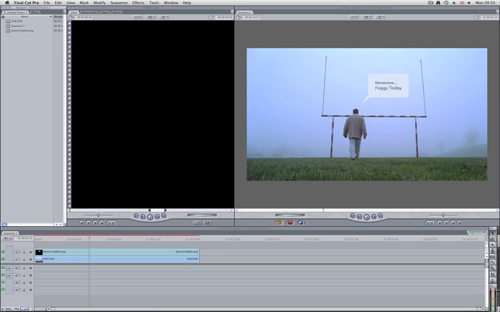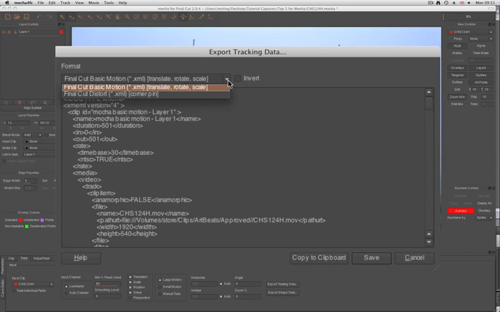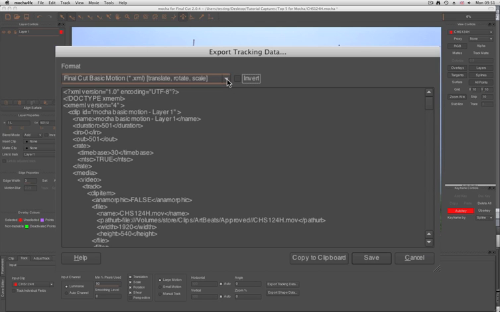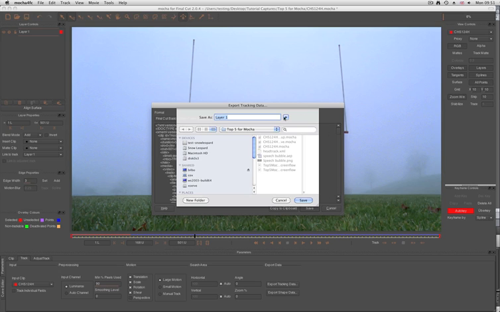Let's now look at an example in Final Cut Pro. I've got the same project set up here with the speech bubble applied in the sequence, and I'm going to export the tracking data from Mocha for Final Cut. In Mocha for Final Cut we do exactly the same process, so we export the tracking data. In this case, because we're doing tracking, I just want the Final Cut basic motion and not the distortion data. And click Save. We give it a name. In this case I've already saved one called Head Track, and save that.